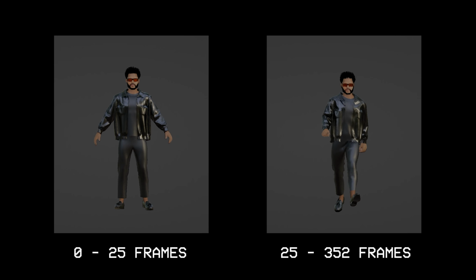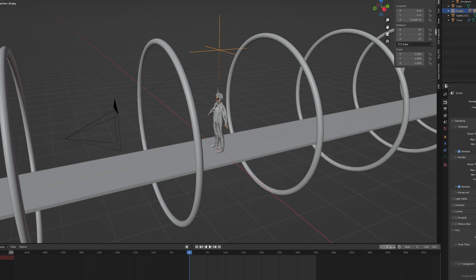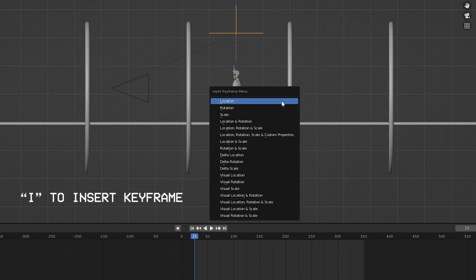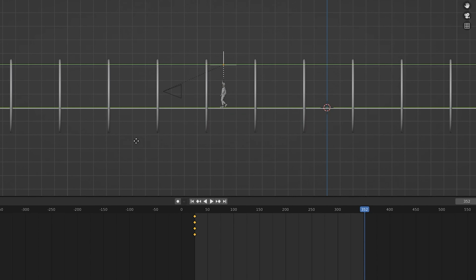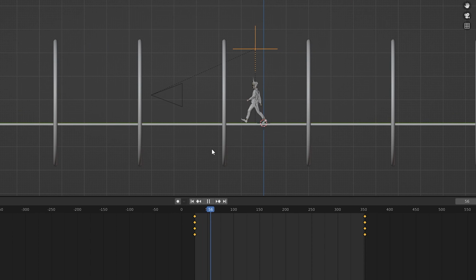Since the first 25 frames of the animation is our character going from a pose to our walk animation, we can set the start frame to 25. Then we can add an initial keyframe for our empty. Now we can move to the last frame and move our empty by 15 meters or so, and add a keyframe there as well. Now if we play the animation, our character will move across our path.